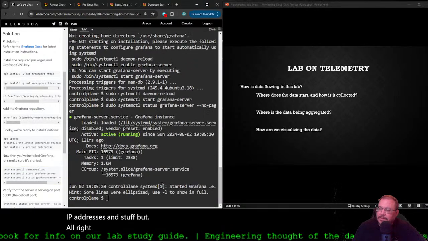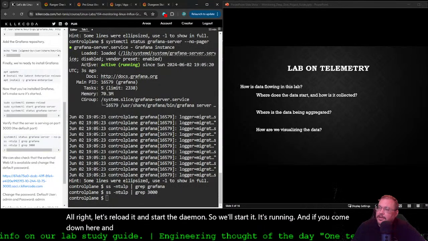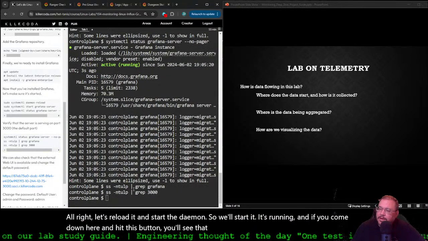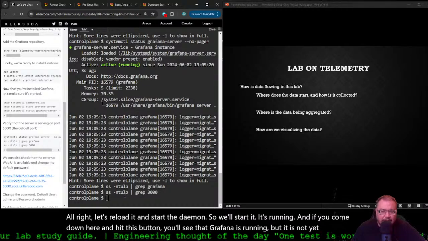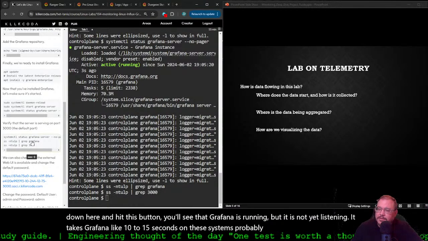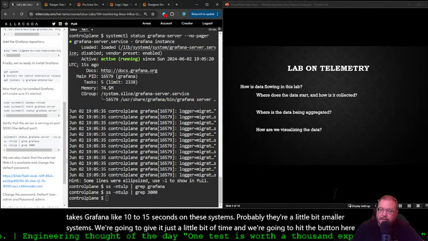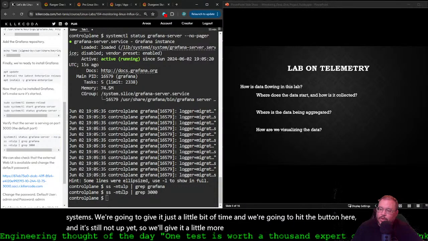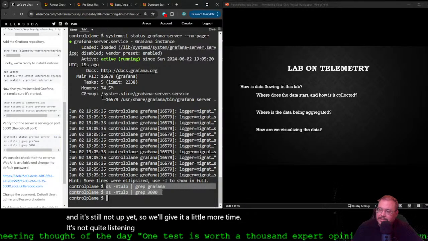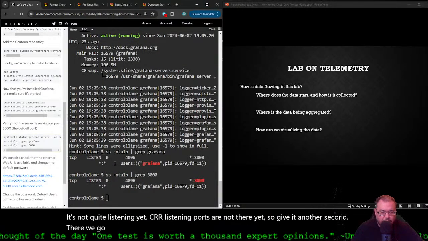Let's reload it and start the daemon. So we'll start it. It's running. And if you come down here and hit this button, you'll see that Grafana's running, but it is not yet listening. It takes Grafana like 10 to 15 seconds on these systems, probably because they're a little bit smaller systems. We're going to give it just a little bit of time, and we're going to hit the button here. And it's still not up yet, so we'll give it a little more time. It's not quite listening yet. See, our listening ports are not there yet. So we'll give it another second. There we go. Now we're listening for Grafana.